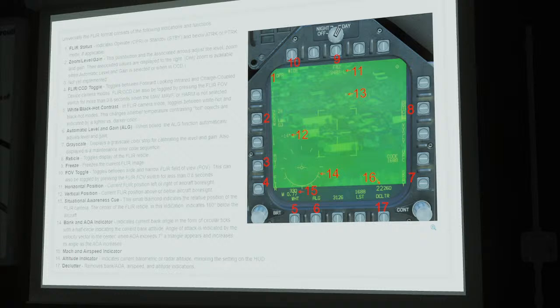Number 13 is your situational awareness cue. Basically, it's a little bitty dot, and whenever you're slaving and moving around your TGP, it basically just gives you an updated view of a roundabout area of where you're looking at in correlation with yourself.